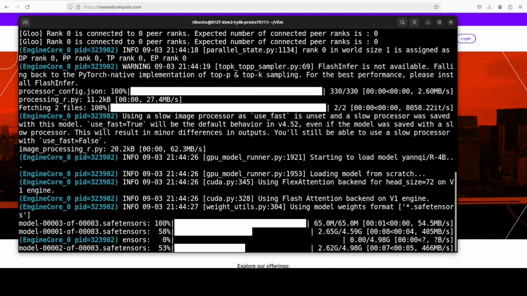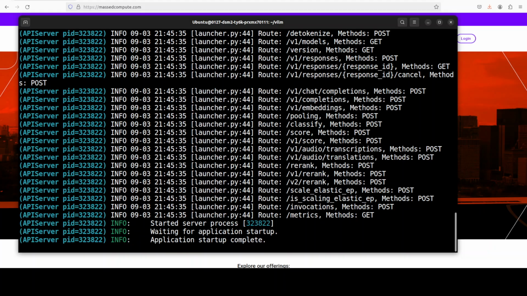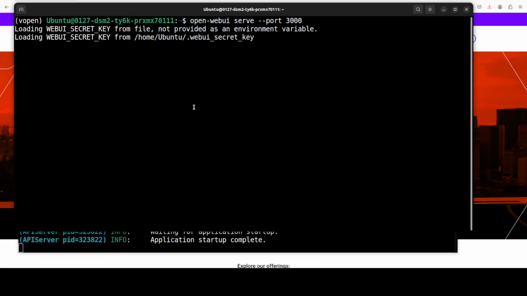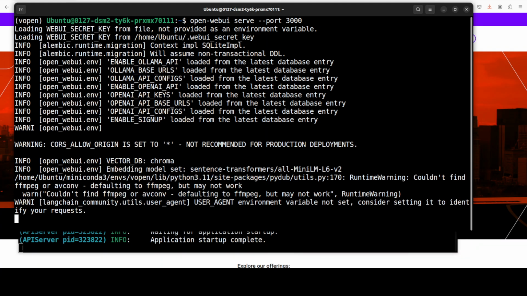Model is still being downloaded. Let's wait. And the model is now being served. Let's also open and start our OpenWebUI for GUI, and then we will access the model in the browser environment.